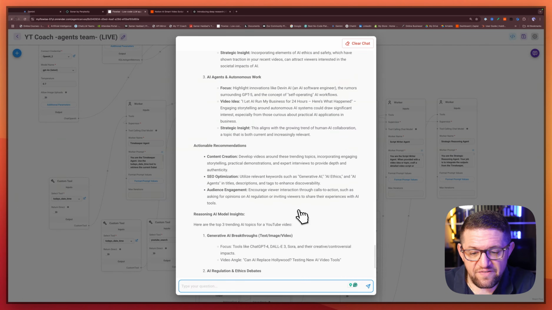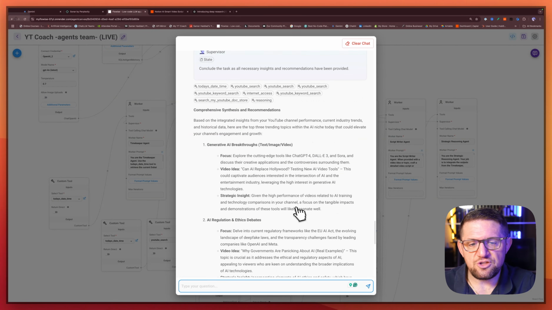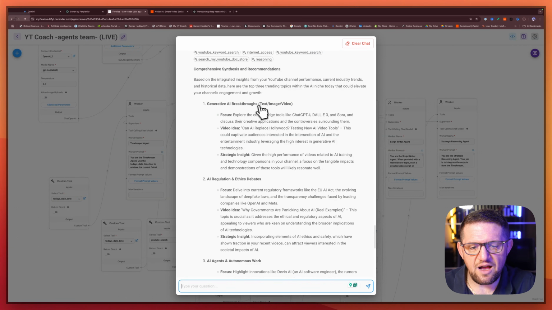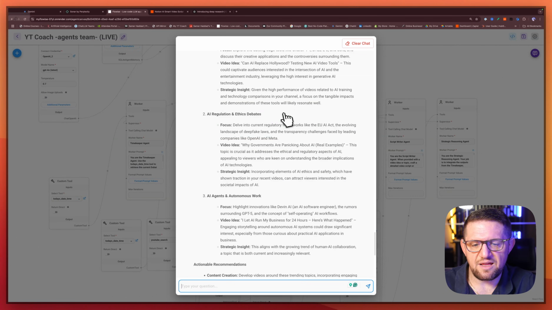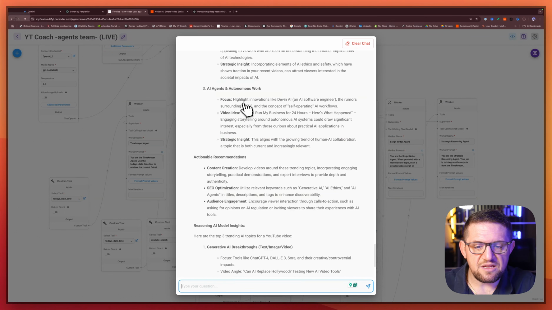So here I have the final answer, and you can see it's a really robust answer. It's a detailed one, and you can see the tools that were used to get me this answer. It will break down the generative AI breakthroughs: text, image, video. So these are the high-level, general topics it's looking at. You can see here it's even highlighting innovations like Devin AI, an AI software engineer, the rumors surrounding GPT-5, and concepts like self-operating AI workflows.